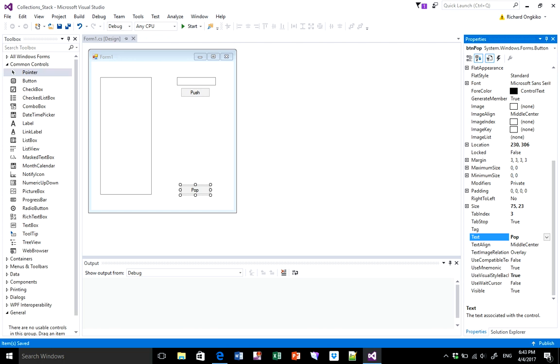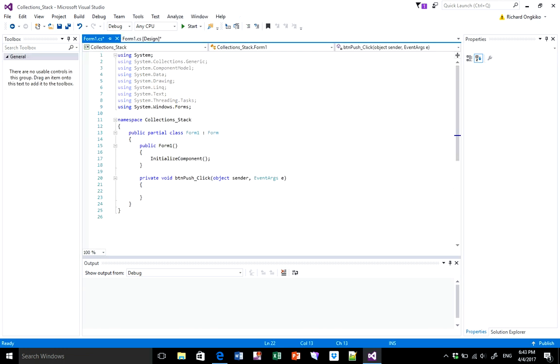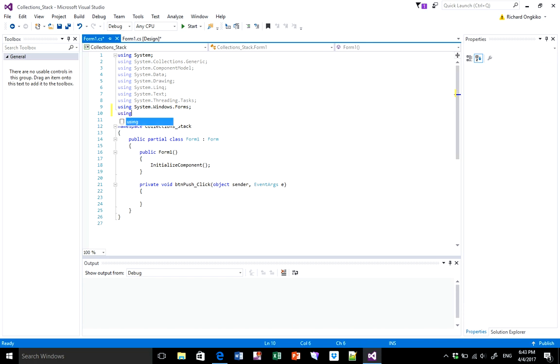So we're going to be using a collection class called stack. So to be able to use the collection class, we have to identify the namespace for it. So one of the first things we have to do is I'm just gonna double click this push right here so that I can see the code view. And one of the things I want to add here is the using System.Collections. Without that, we cannot use the stack class, right?